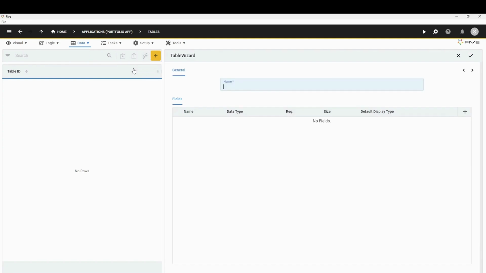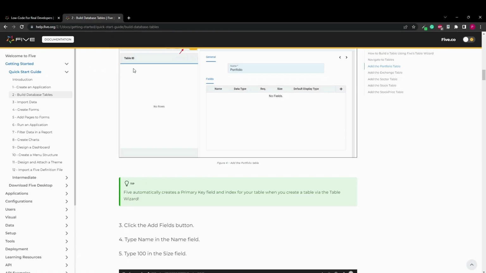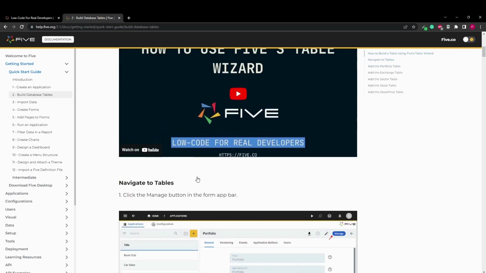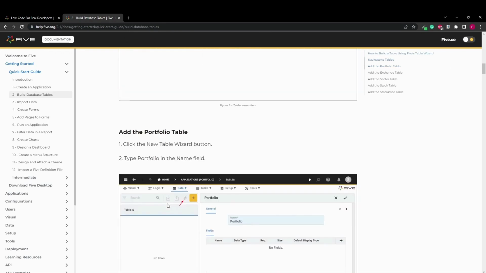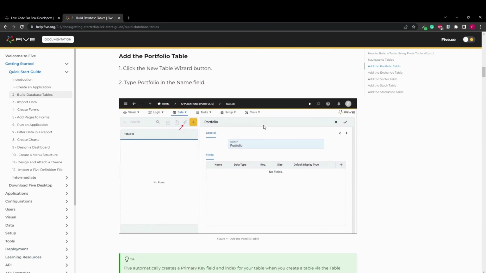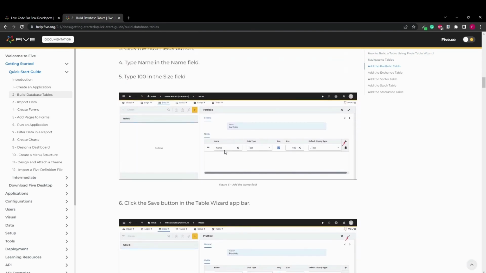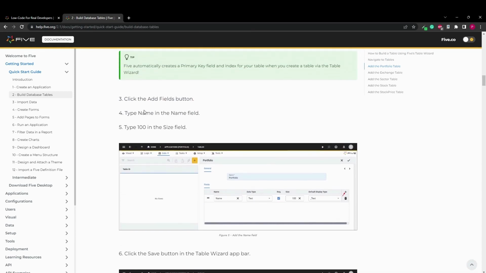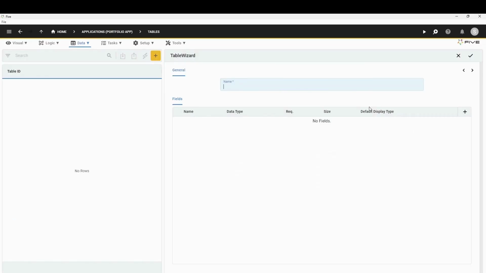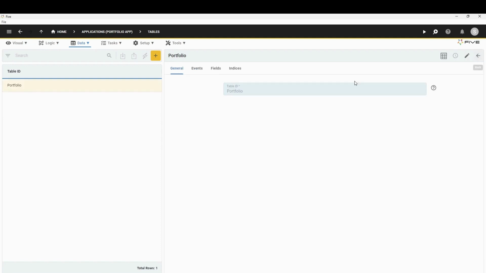After the new table wizard, start by naming your table. Let's go back to our documentation and see what is the first table that we are building. The first table you want to build is the portfolio table. In the portfolio table, we only have one field called name, which is over here. So let's name it the portfolio table, and then add a field called name, and give it a size of 100. After that, let's just click on save.